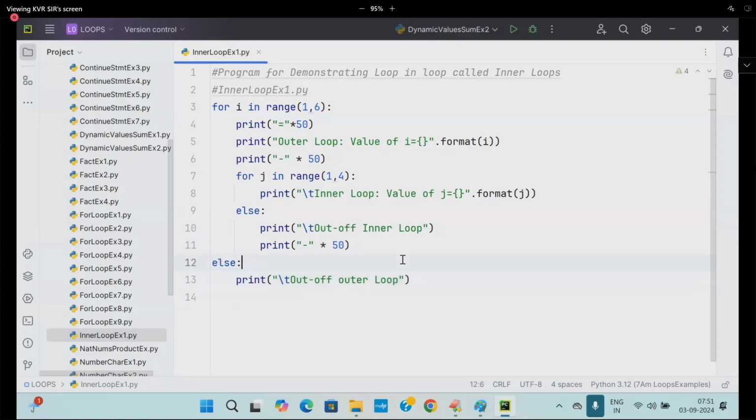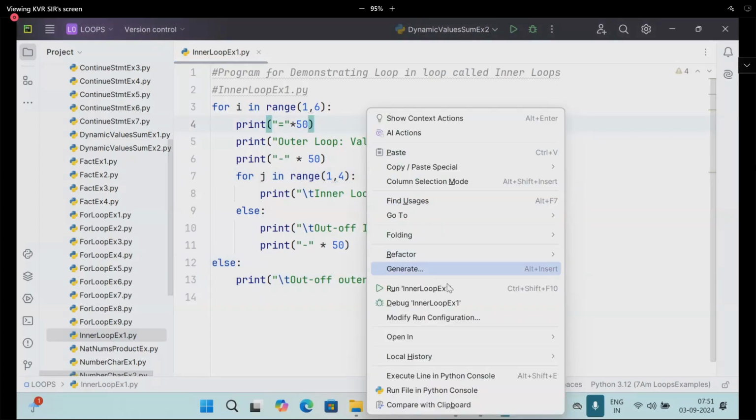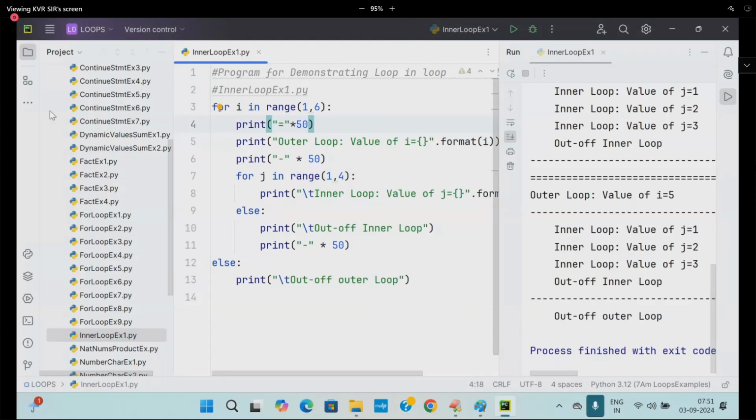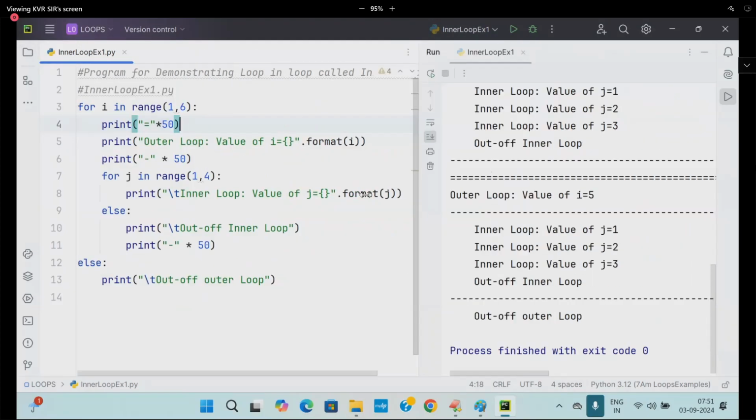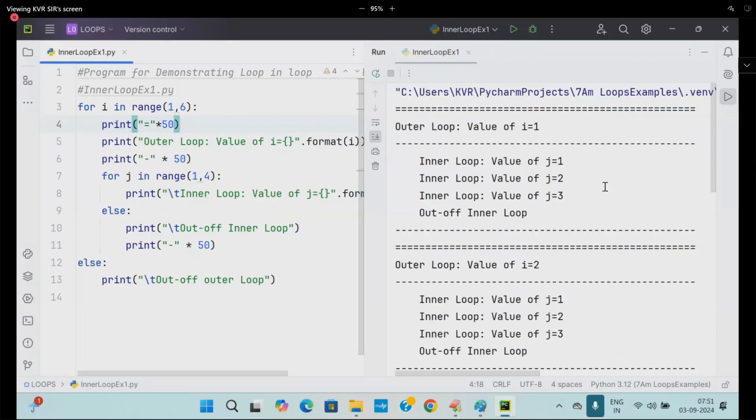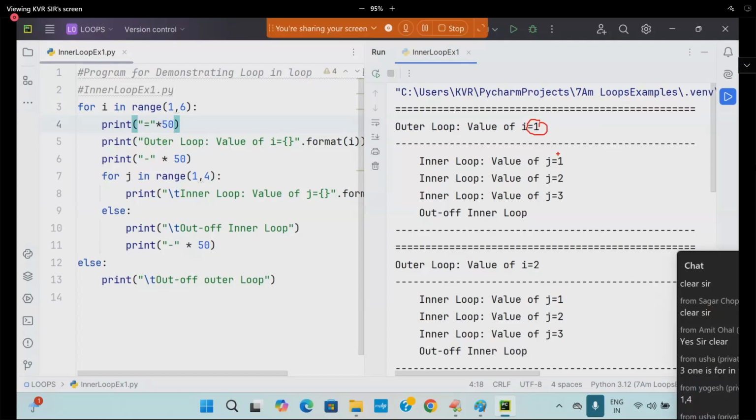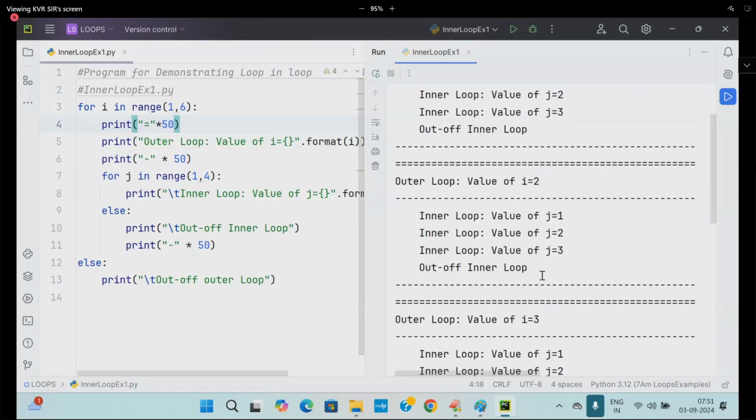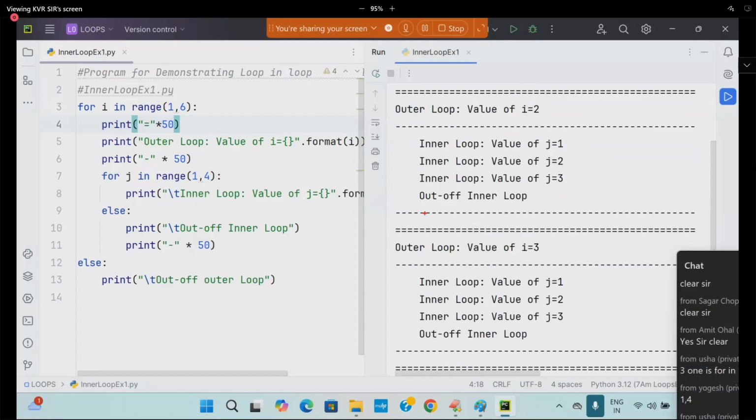So try to see the logic. Already you have seen the logic and you can understand the output, students. Try to run it and see this output. Left side of the screen, observe it very perfectly. Systematically the output is there. Outer loop value is 1. For the number 1, what values are printed? 1, 2, 3. Out of which loop? What is the value of i? For that value, inner loop values are again 1, 2, 3.